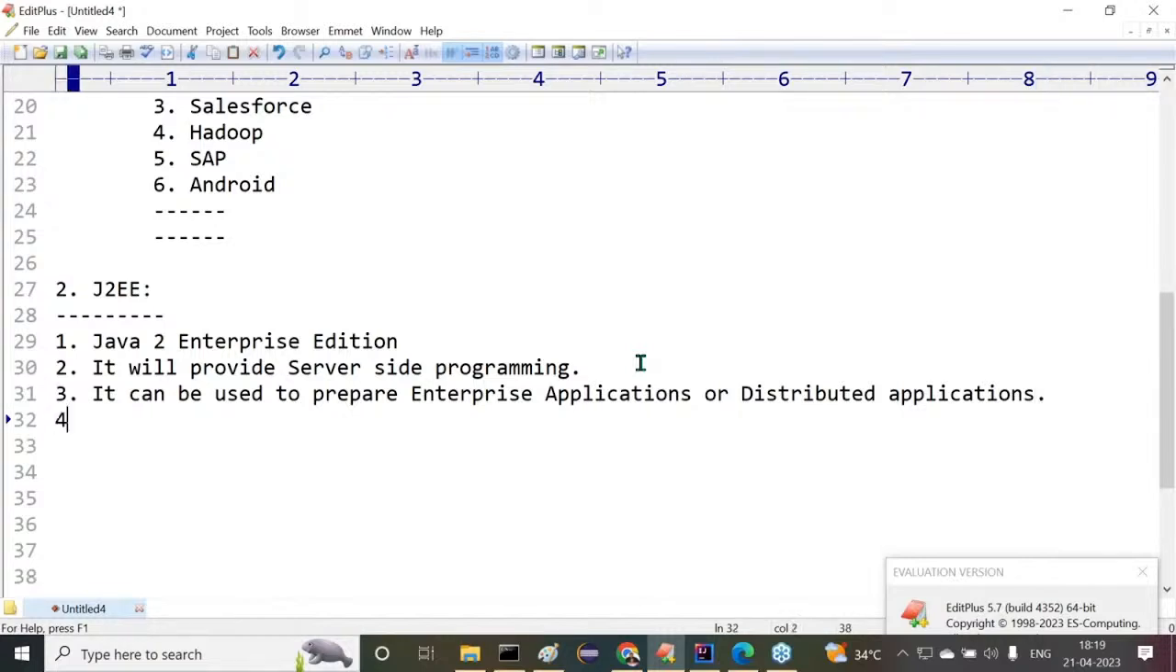What is this enterprise application? What is this distributed application? What's the meaning of it? Right, the point is very clear. If we design and execute any application quite opposite to a standalone application, exactly opposite to a standalone application.